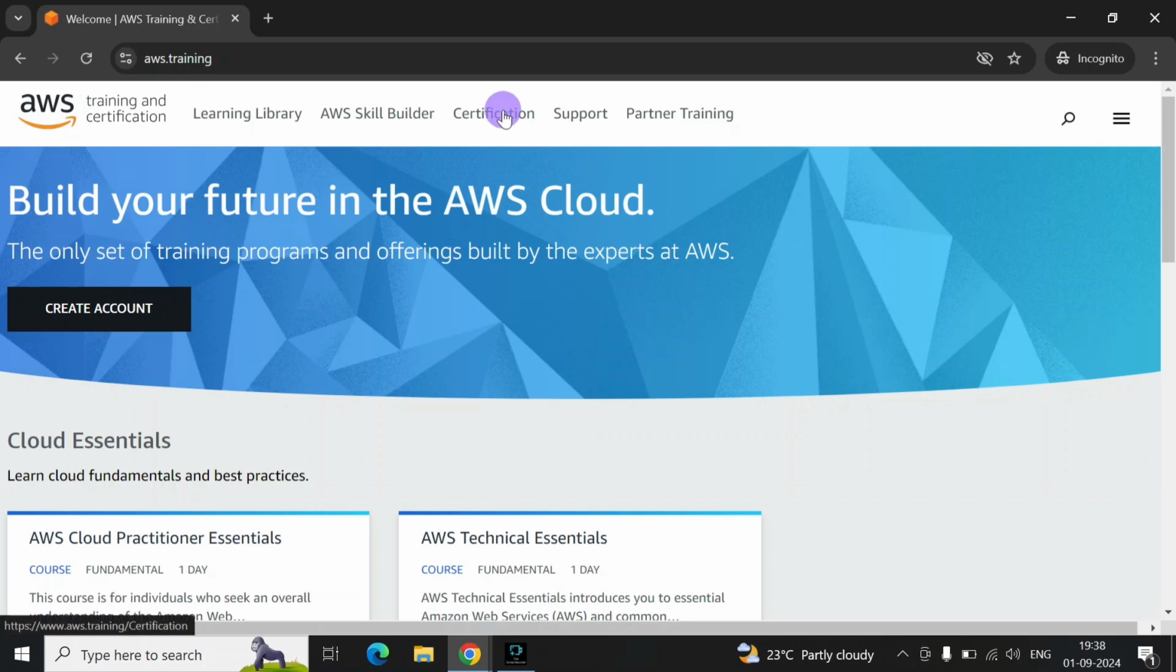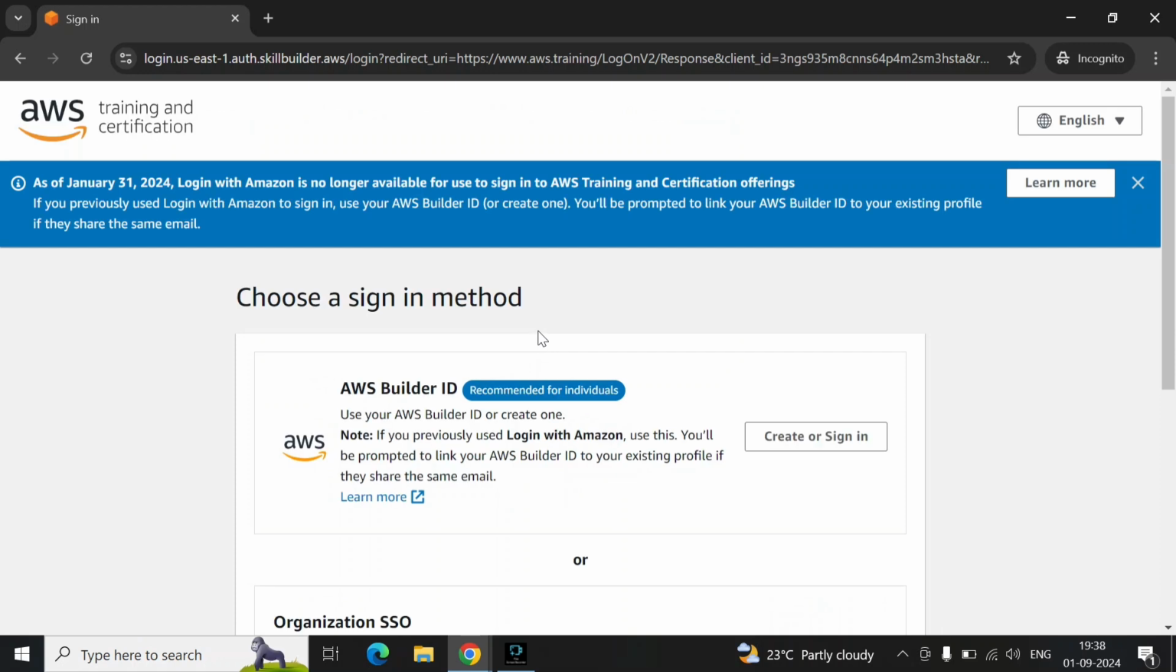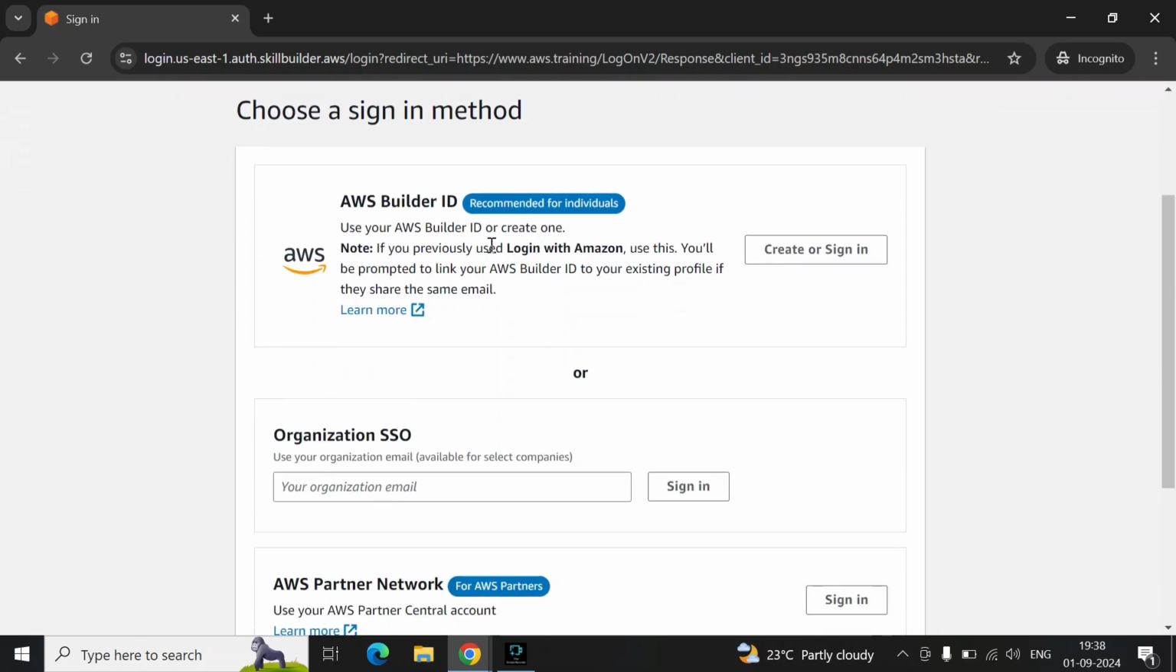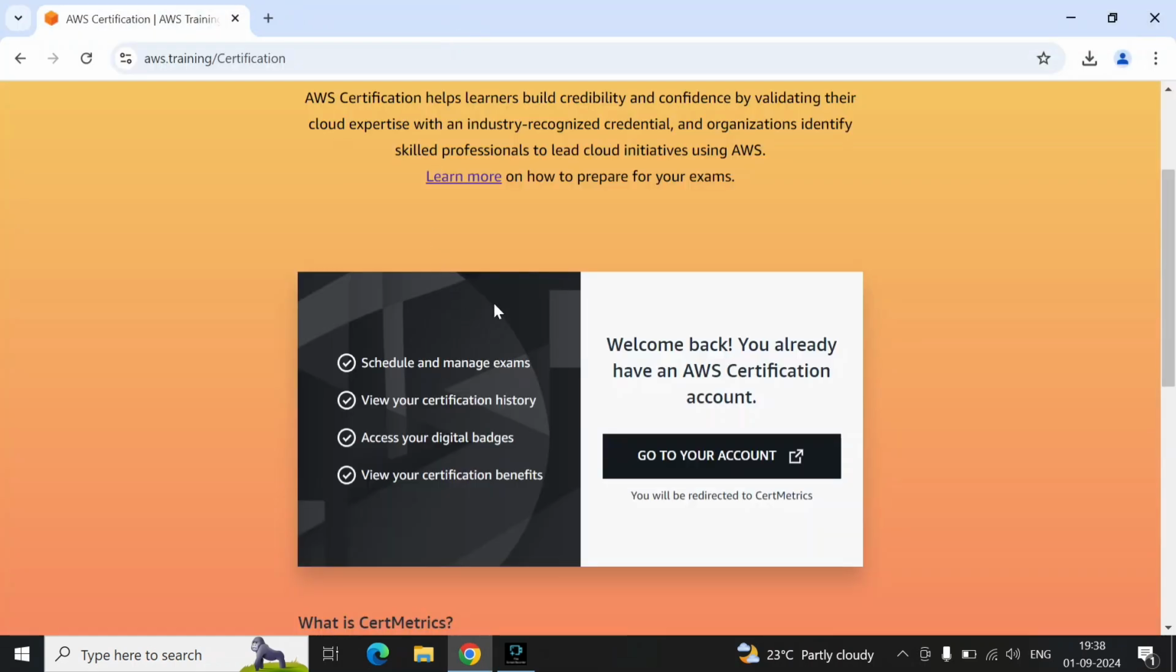Here click on certification. Click on sign in. Here sign into your account. I have already signed into my account. Here click on go to your account.